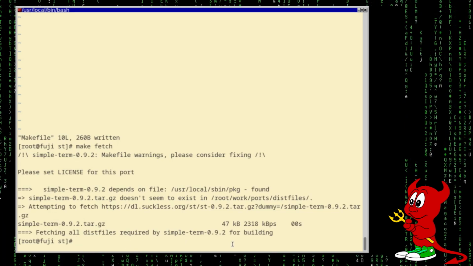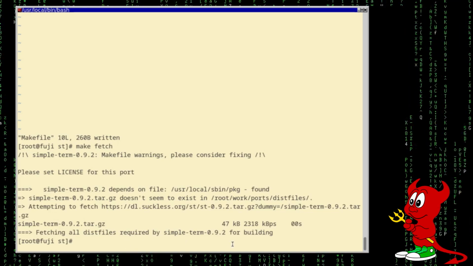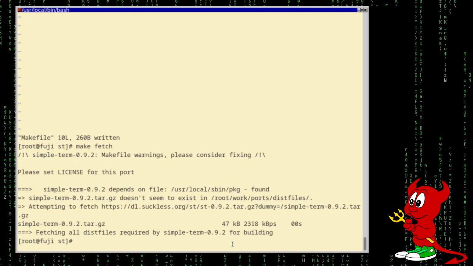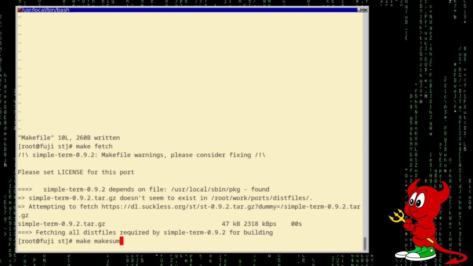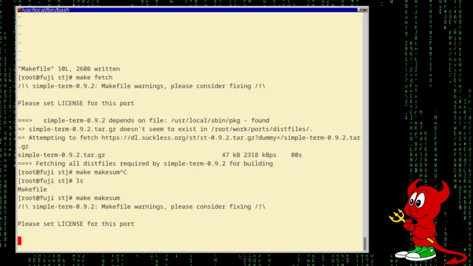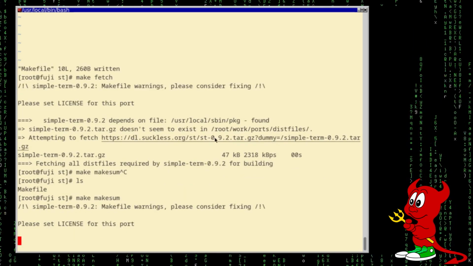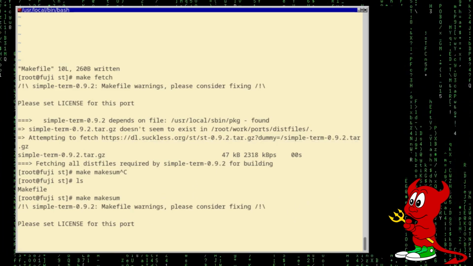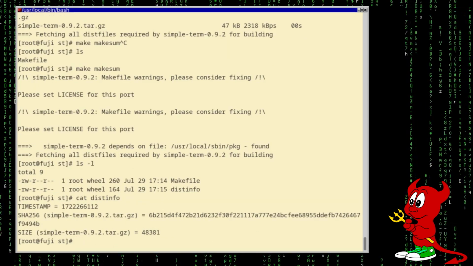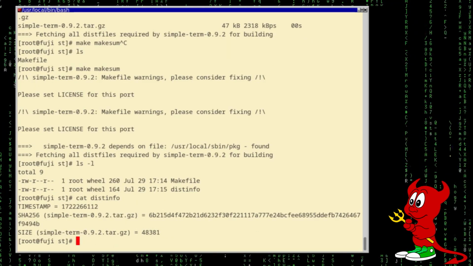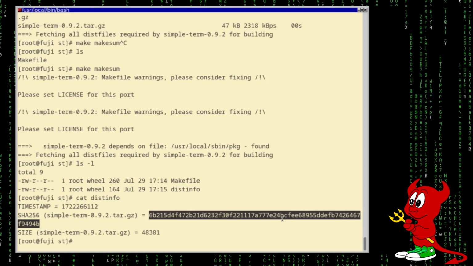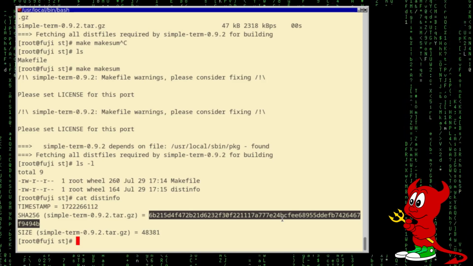Everything was fine, and we should have a checksum, so we should pin down the file. The next thing I'm going to do is make makesum. Before doing this, let's see, there is only the Makefile. Now make makesum. It takes the st tgz and it creates a sum file. Let's see what new files are there. There is a distinfo. Okay, so this file was created automatically. It says that it's our 48 kilobyte file, and it has this SHA-256 sum. So if the file somehow changes, we can detect that.